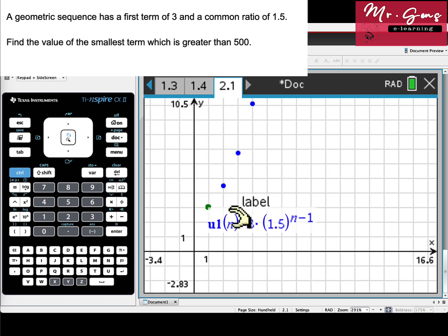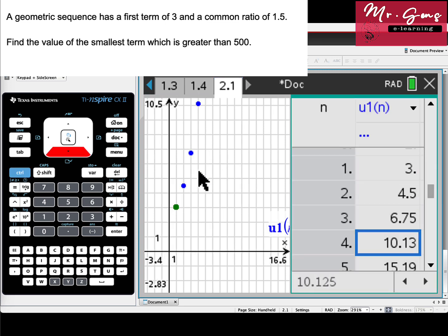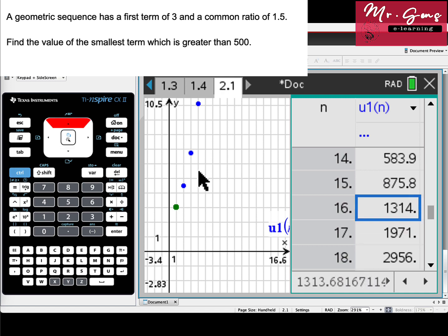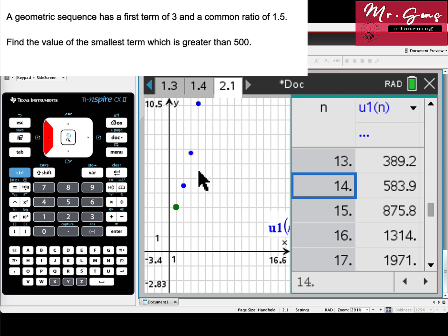We can play with Windows settings to see the elements of the sequence, but we don't need those. We just need to press Ctrl T to see the values and scroll down to find the first term greater than 500. So our answer is 14. If you press Ctrl T once more, you can toggle it off. You can turn it on or off with the same option.